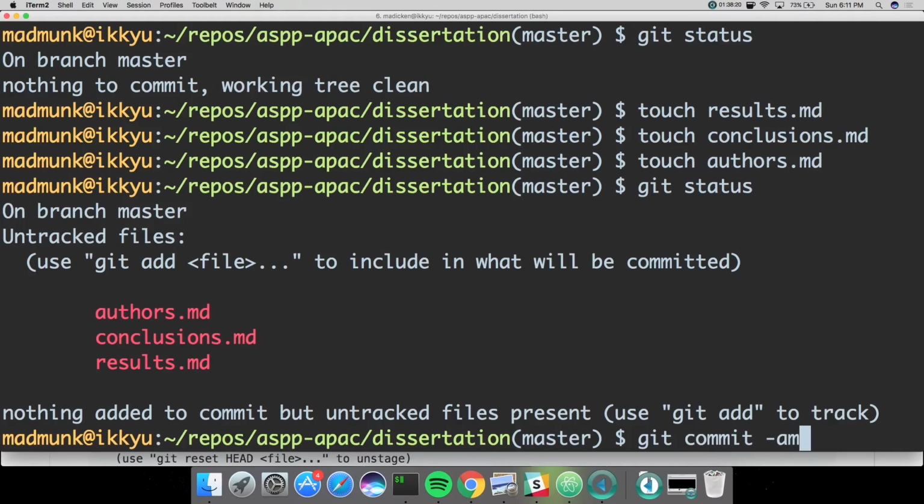Minus AM means I'm adding all of them with the minus A, and I'm going to add a message, and then I can add a commit message. But I'm not going to do that, because I have actually realized that authors is kind of separate from my dissertation. I'm probably the only author, but I don't need that to be associated with the commit that I'm going to make with my conclusion.